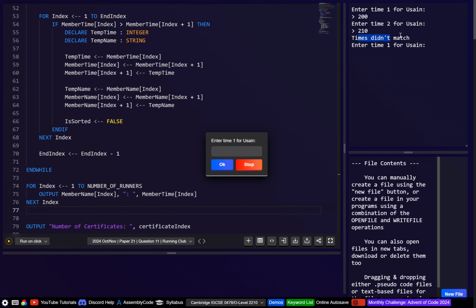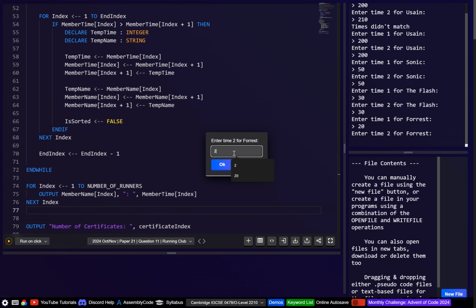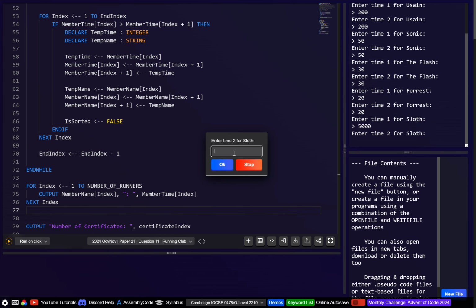Now it says the times didn't match, so let's just try that again. Let's go 200. That's fine. Now Sonic, let's go 50. Yeah, 50 again. Flash, maybe 30. Forrest Gump, I guess he's pretty fast, maybe 20. And Sloth, so let's have one that won't get a certificate. He's going to be like 5,000.